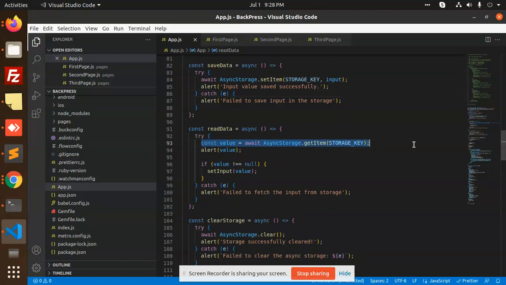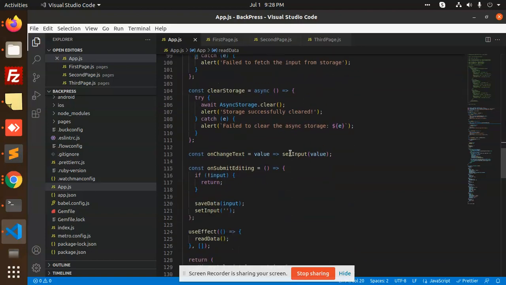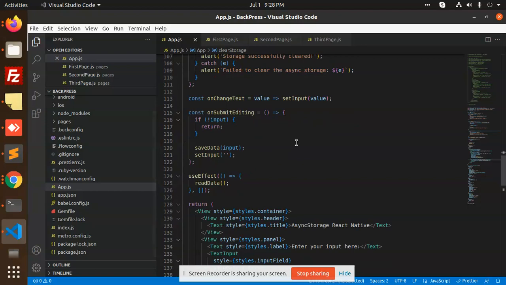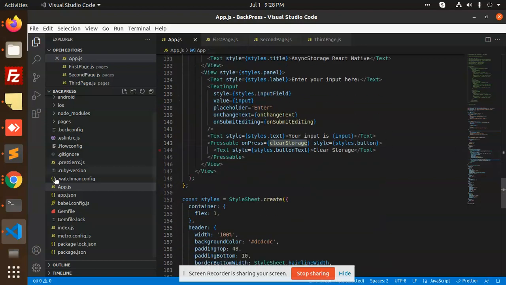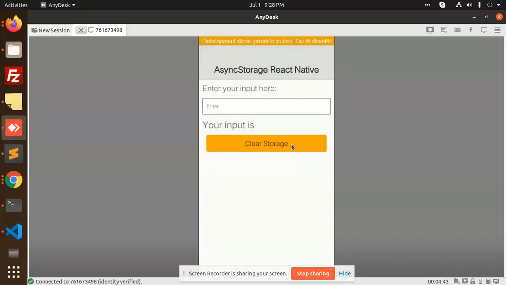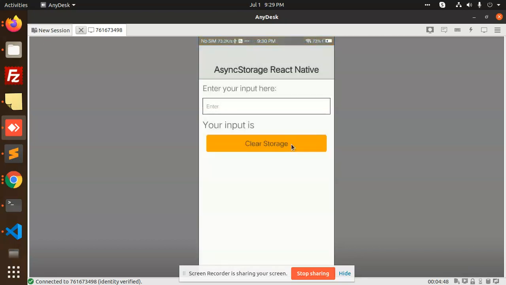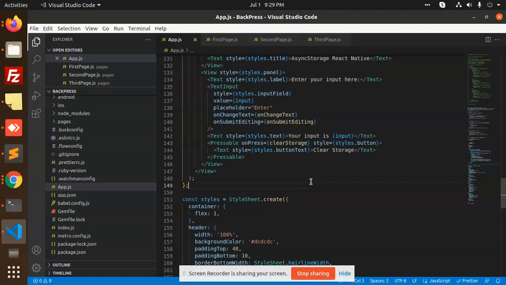So here you can see that we have saved the data successfully, right? And you can read the data with the help of get item. Whatever data you are saving, with the help of storage get, you will get the item and can use it anywhere. And there is a function that is clear storage. Whenever we click the clear storage button, the storage is cleared automatically. So these are the functions you can use in async storage, helpful for storing any kind of data that you want to use globally, like language or password tokens.